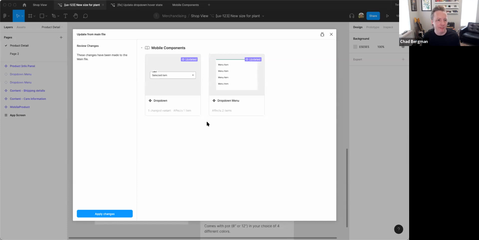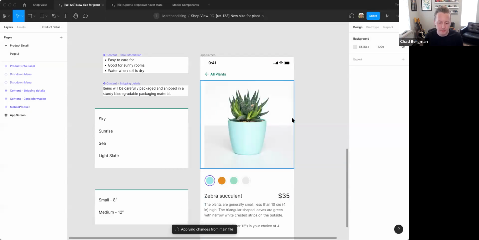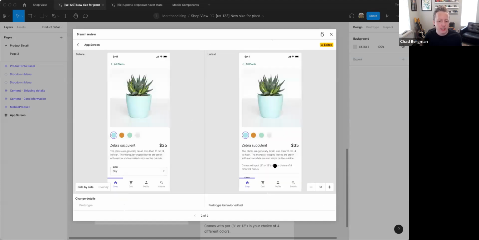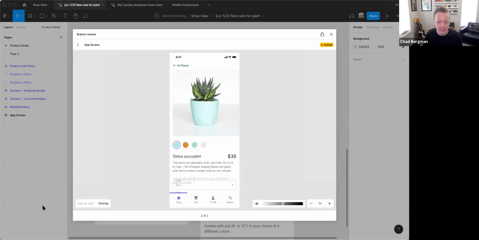I always am a fan of making sure I have the most recent updates when I merge it back in. So I'm just going to apply those changes. Now I'm going to go in and merge my changes once again to end up merging and archiving this branch. So since we have the visual changes here, we can see in the side by side, it's a little bit different here. We can do an overlay and we can scrub between to see what has changed. So we have the additional copy here. If we were to scroll down, we would have that additional input we added.